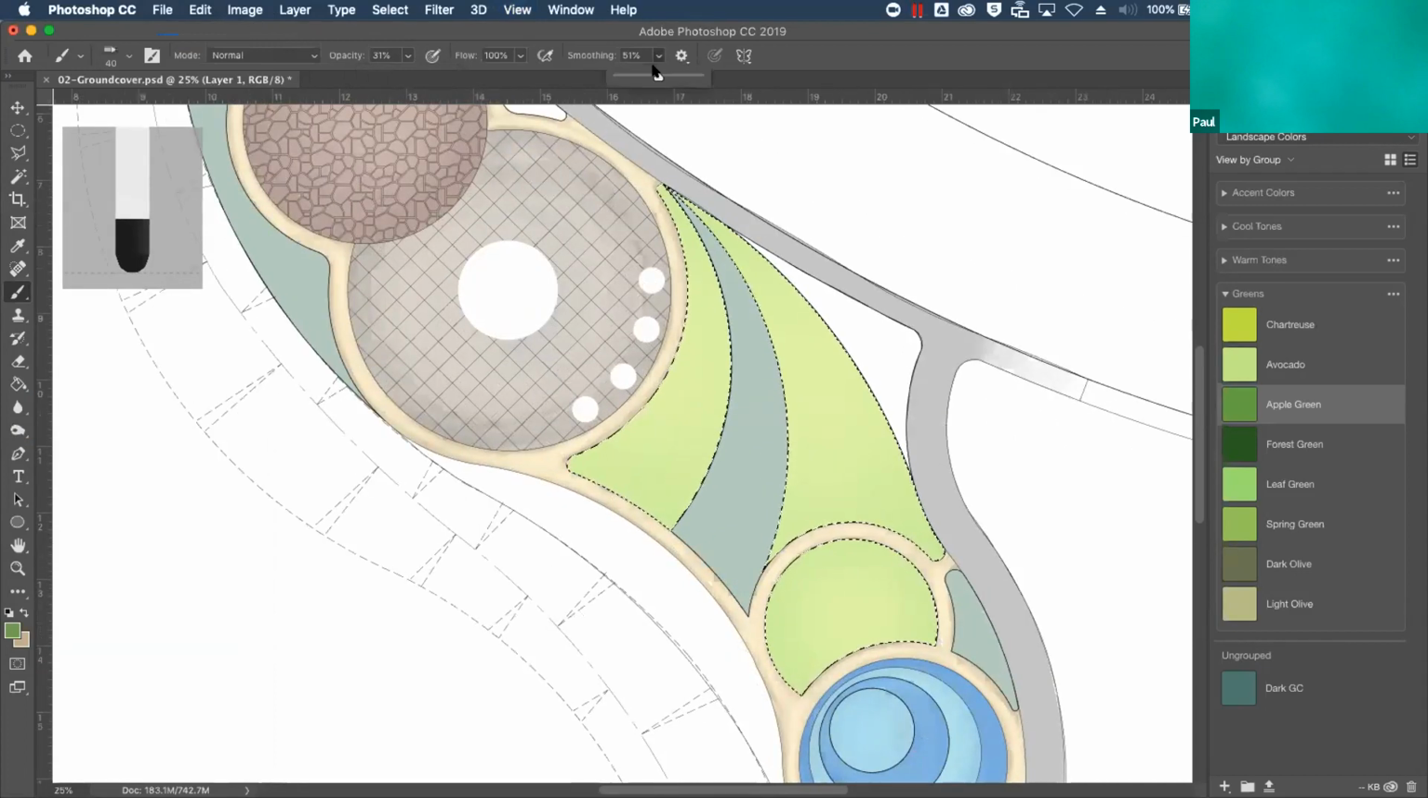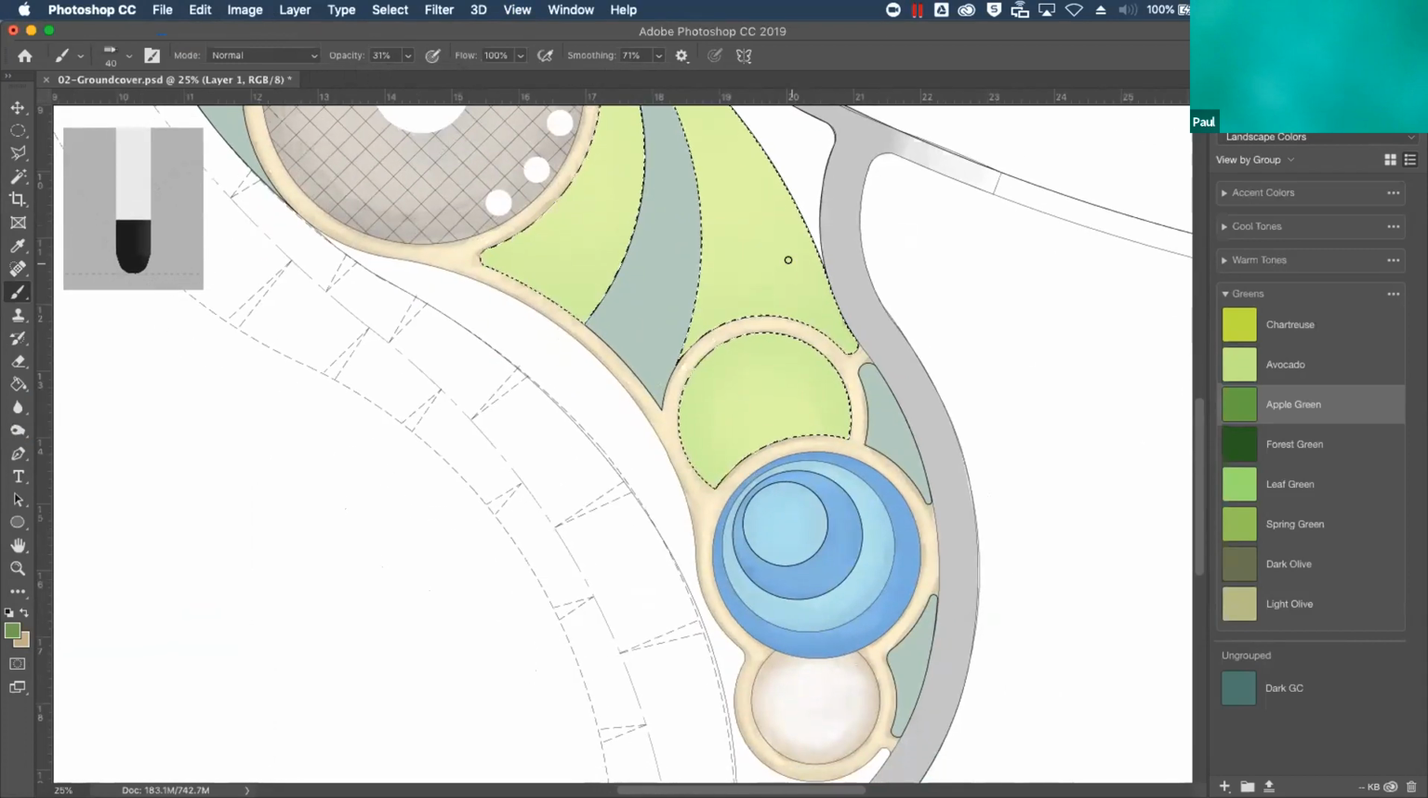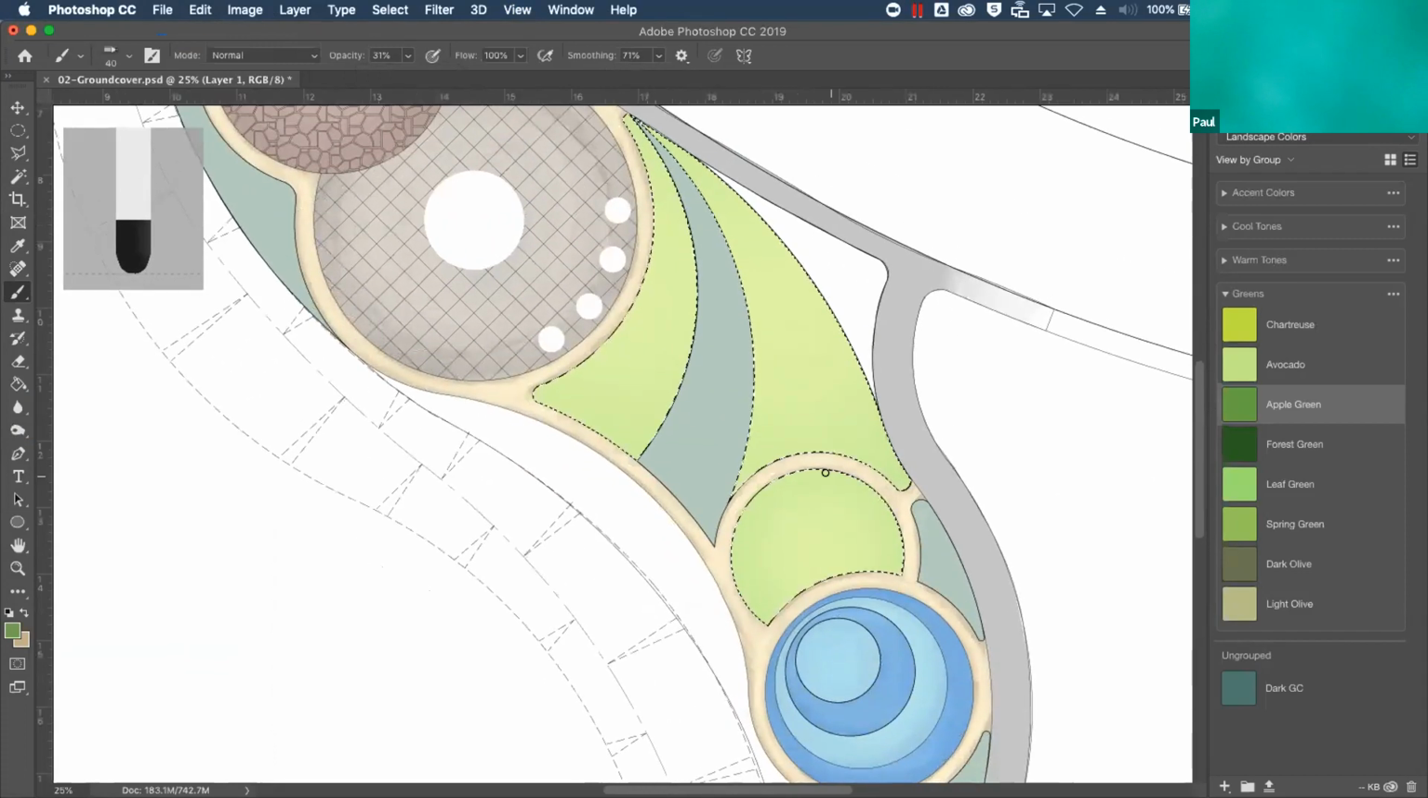And also I'm going to make sure my smoothing is up pretty high. The reason is that I'm going to be making a lot of straight lines and I want them to be straight, and the smoothing is going to help with that process. What's important is that I make my lines all parallel.